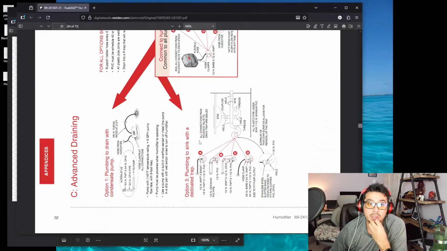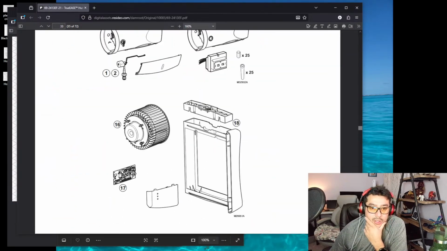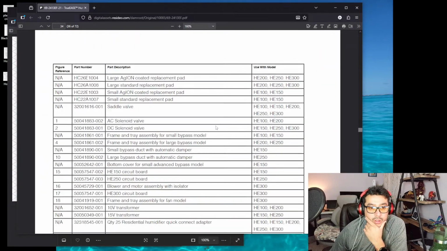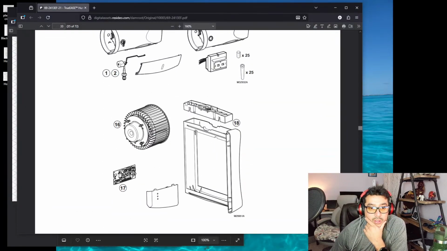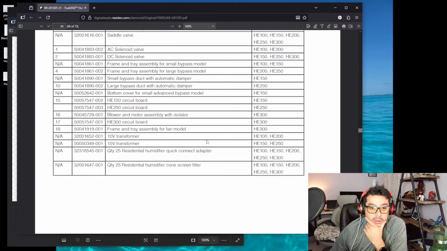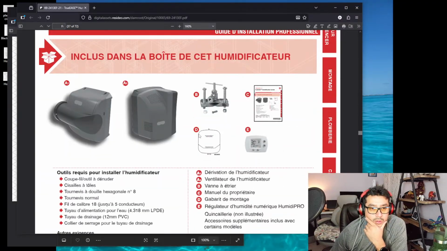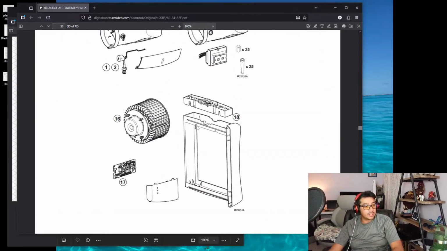Let's take a look. Common plumbing options. Nope. Look at that. That's how simple it is. This is the one with the blower motor, and this is the one without the blower motor. That's in French. Alright, so that's it.